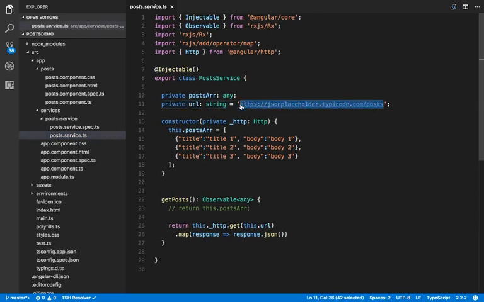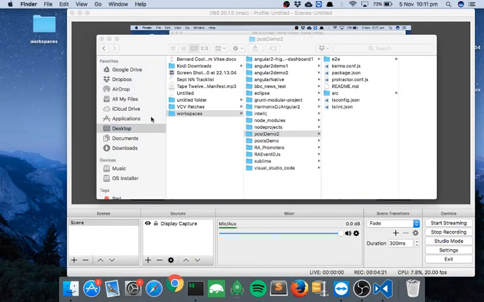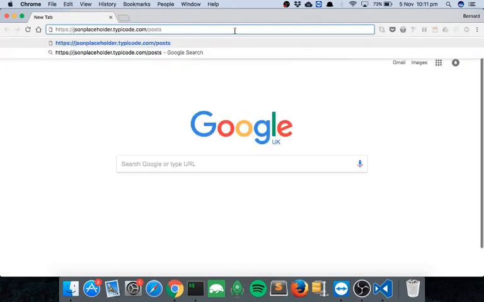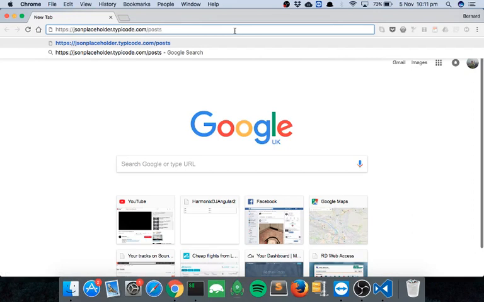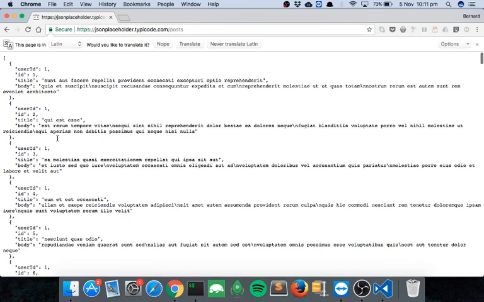I'll just show you the type of data that we're going to be trying to retrieve. So this is the endpoint that we're going to be firing from the service. Yeah, so this is the data. The ultimate goal really is to send an API request and get this data returned so that we can display it in a table in the view.